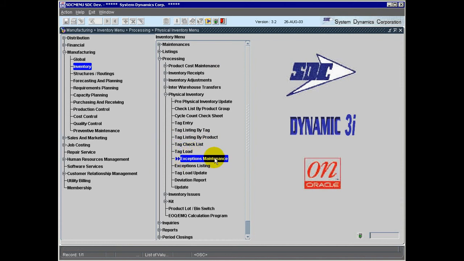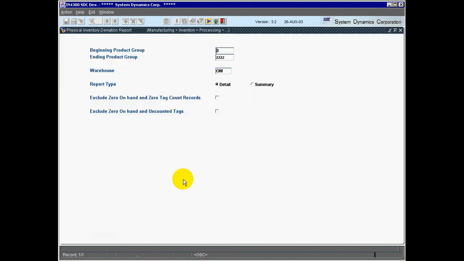So this tag load, the exception maintenance, and the listings are in that one general area, and then the tag load update just pushes it into the tag file up here that we were looking at in the first place.